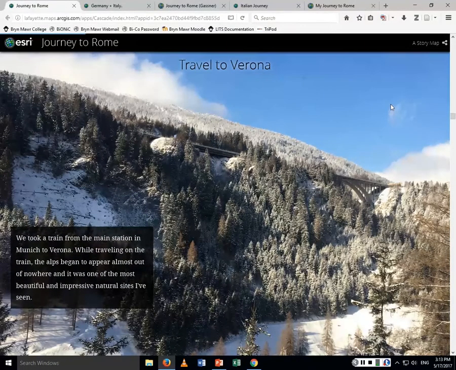One of the experiences I wanted the students to get on this trip is the experience of traveling into Italy. You don't necessarily get that in just flying to Rome. So we started in Germany and had the experience of crossing the Alps as a major geological but also cultural barrier in Europe. But we took a train from the main station in Munich to Verona.